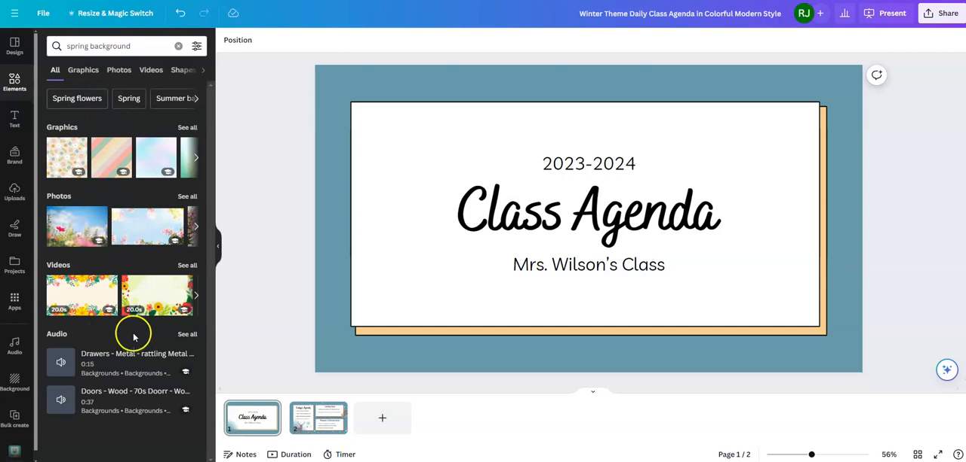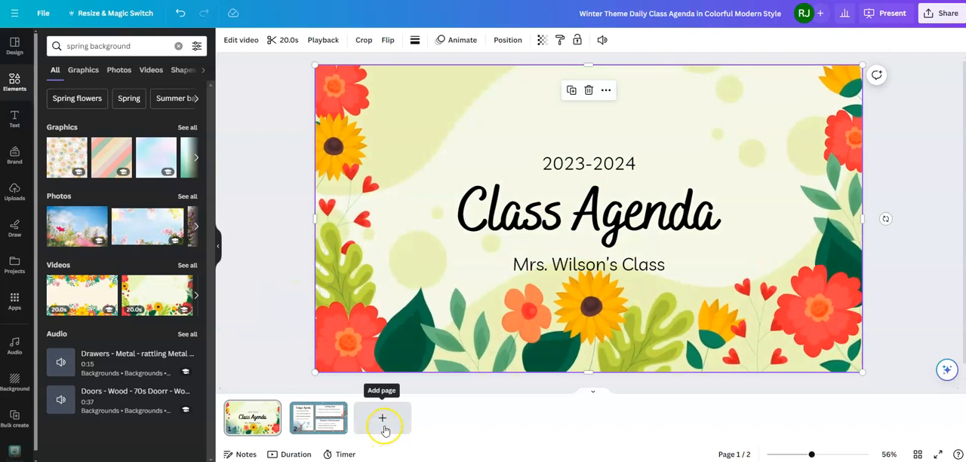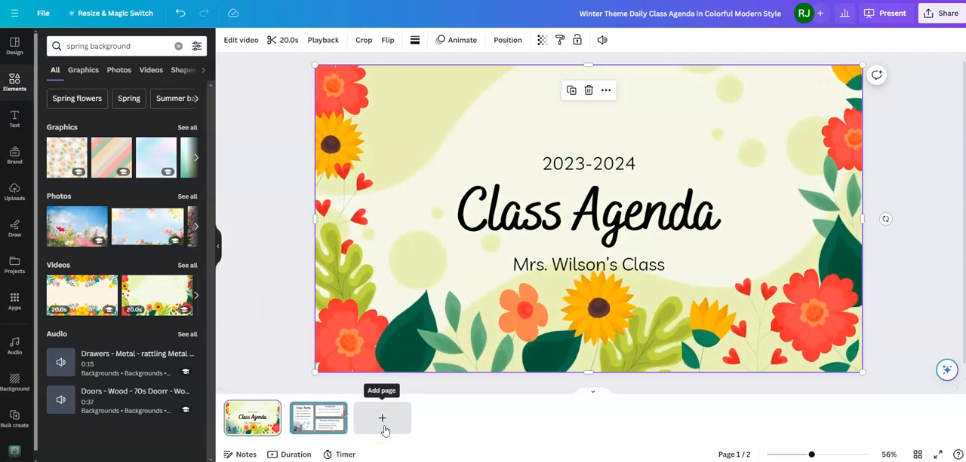So I will get a number of different options to use as backgrounds. I will get graphics, I will also get photos, and there are even videos that you can apply. You can see when I hover on them, the video kind of moves. So just so you can see what happens here, this is what this template would look like.